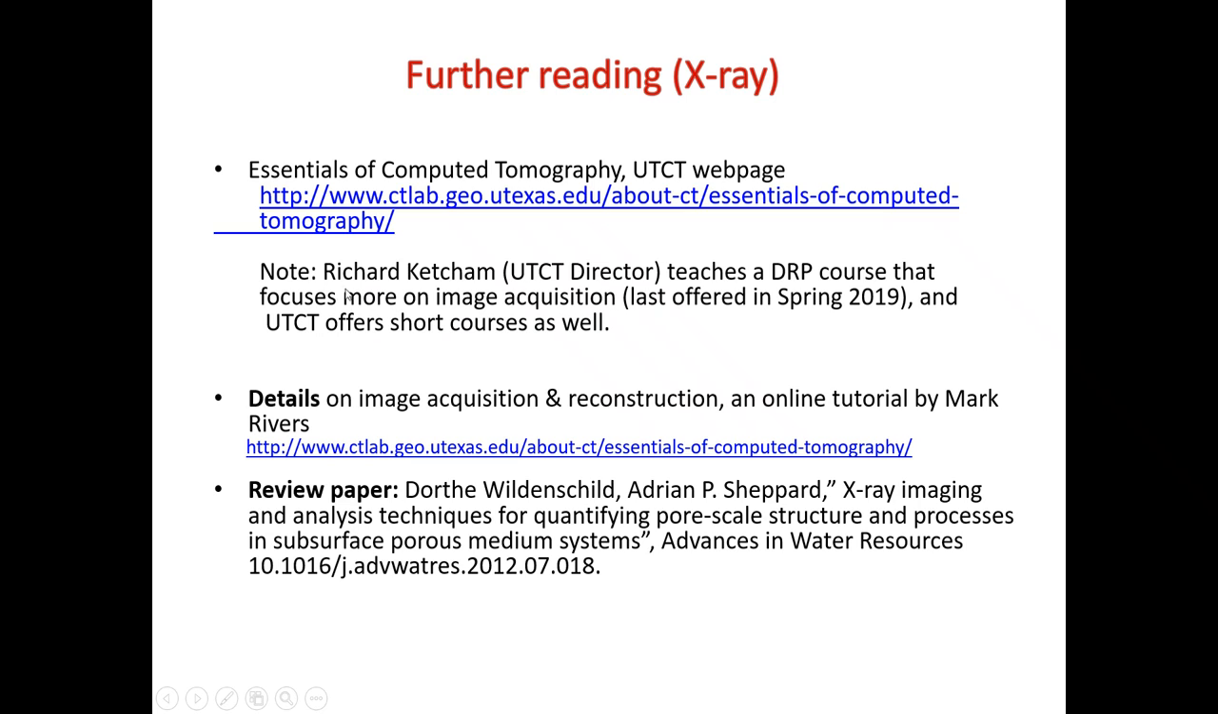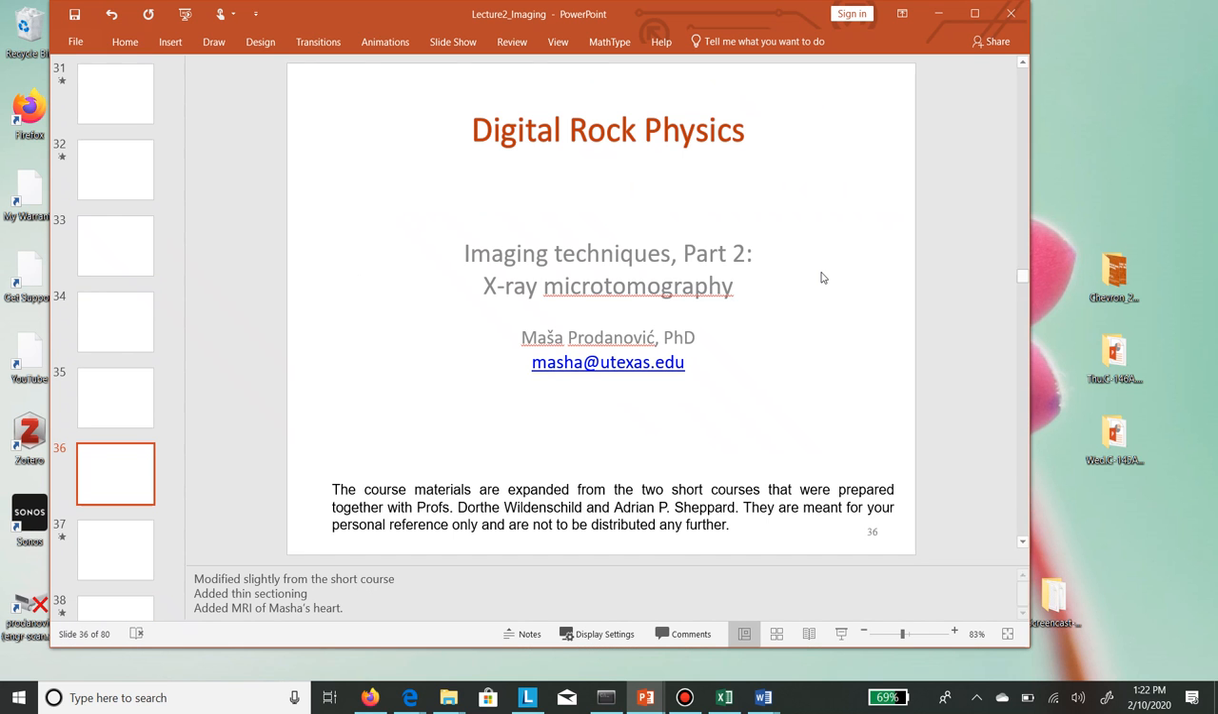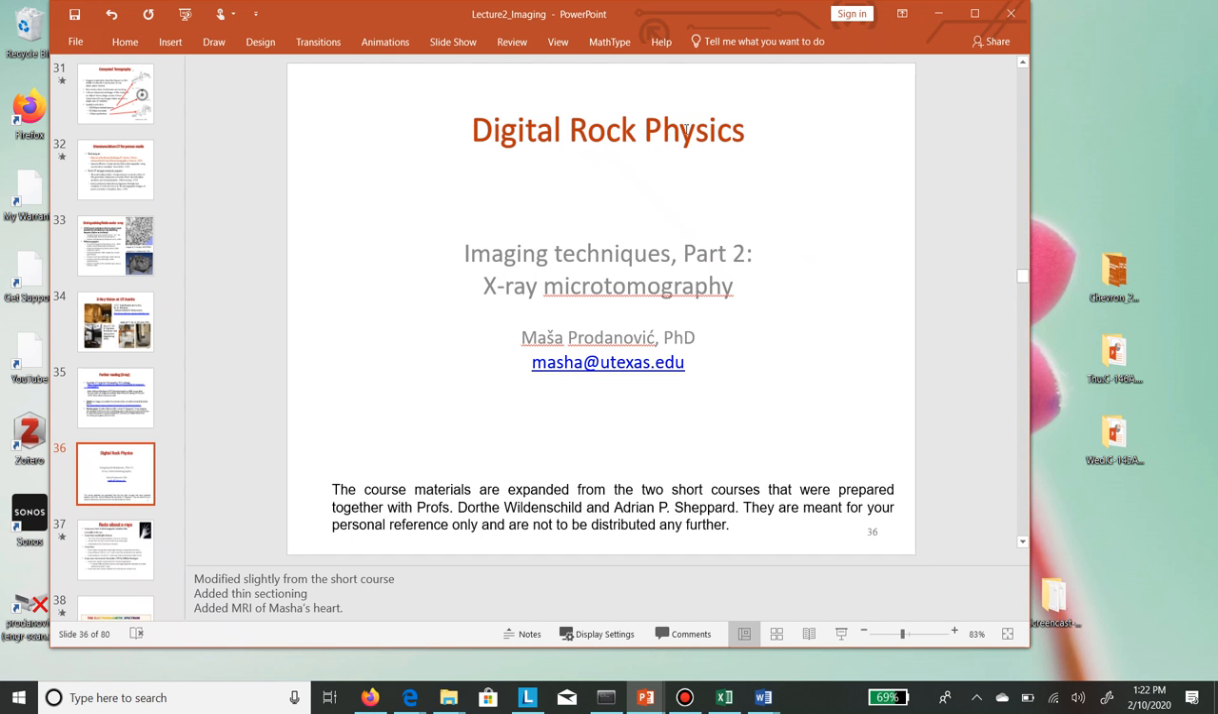I would like you to know that Richard Ketchum, director of UTCT, teaches a digital rock petrophysics course that is more focused on the actual acquisition of images and how to get a better image. It was last offered in spring 2019 as a graduate level course, but they also offer short courses, both on taking the images and their analysis. If you're ever interested, that might be something to pay attention to. All right, with that, I'll stop with this intro, and let's go see what.